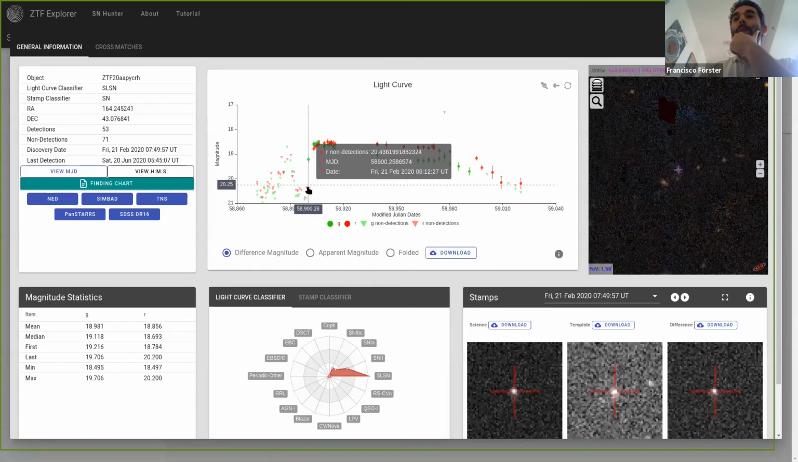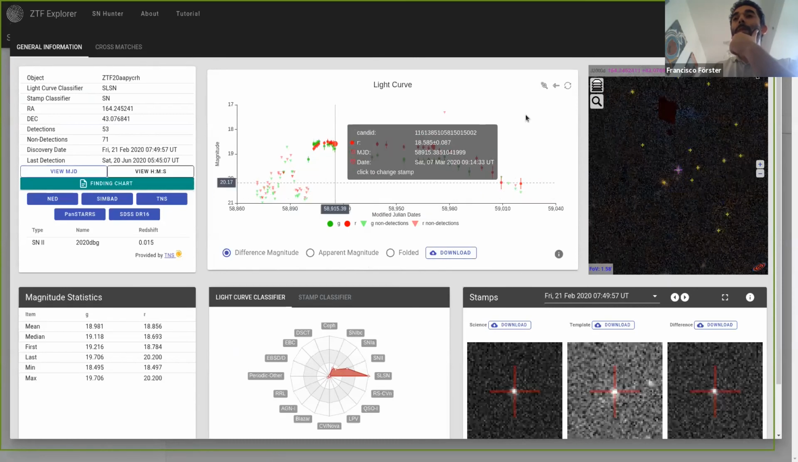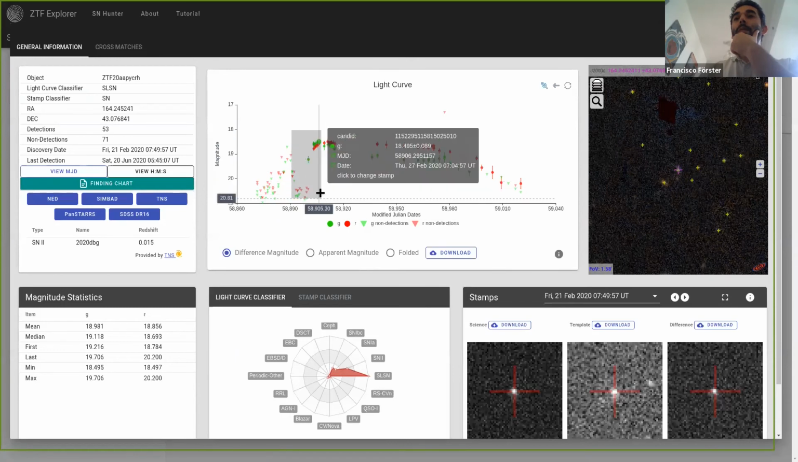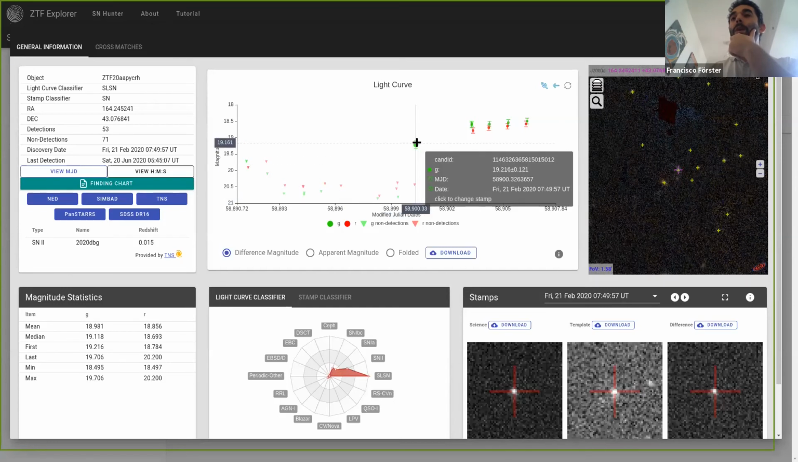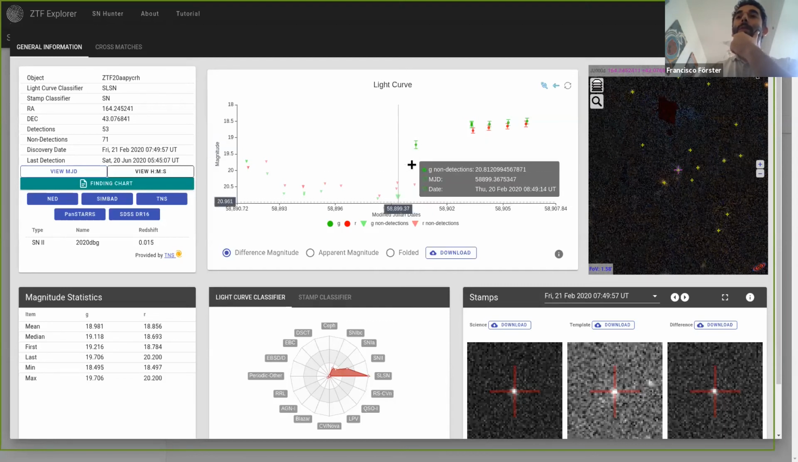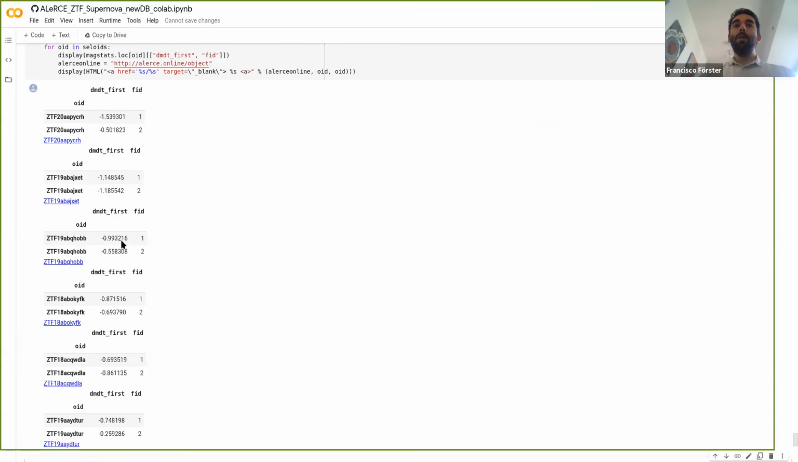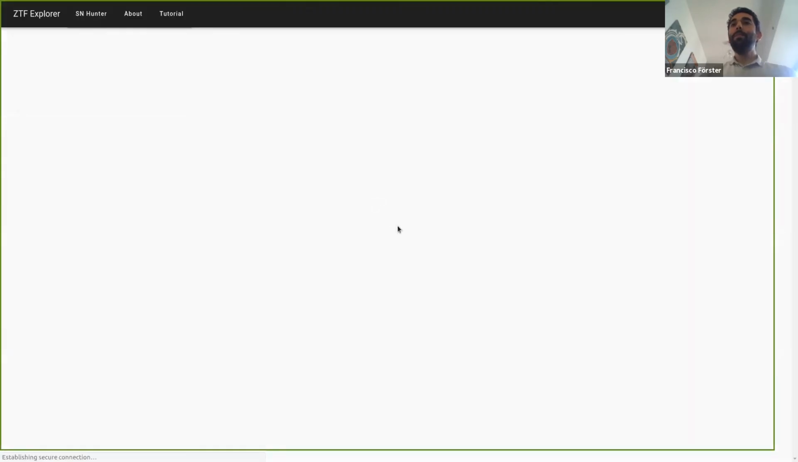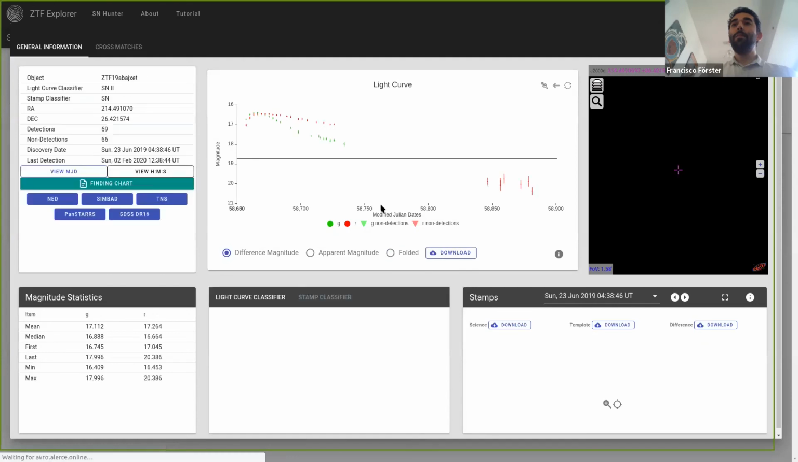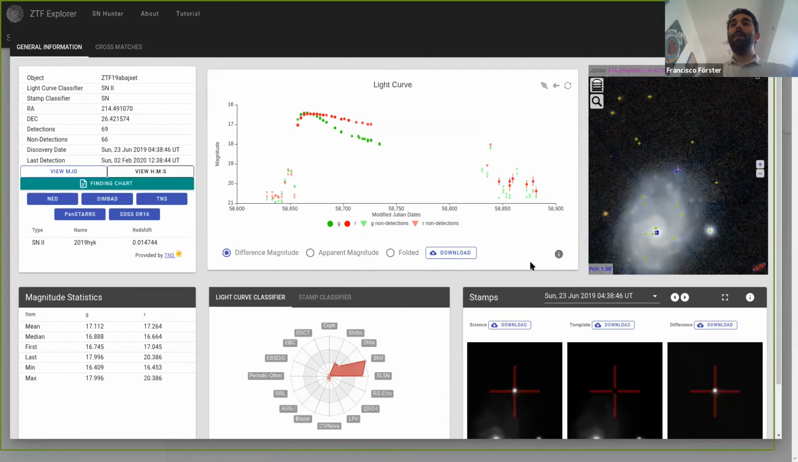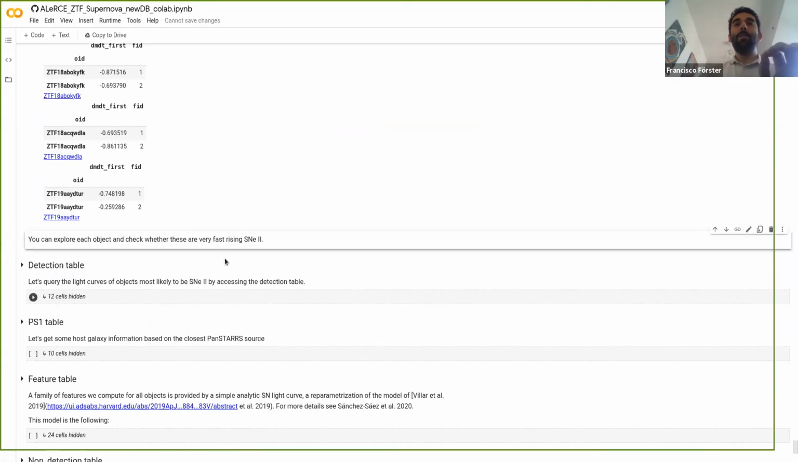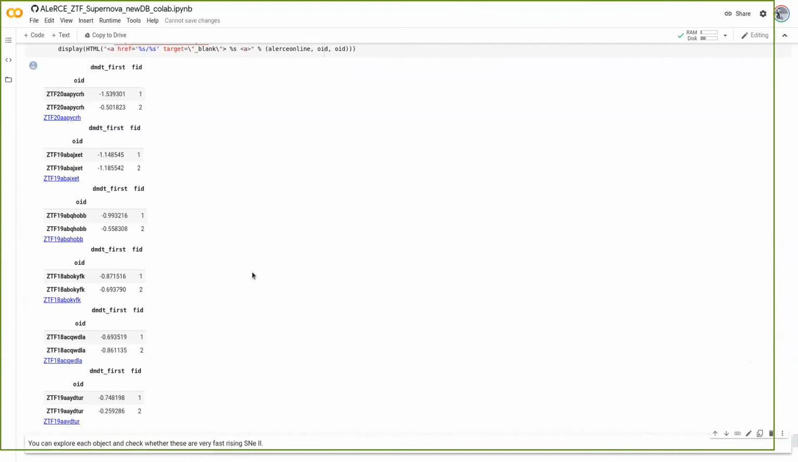And yes, we get a very fast rise here. You see, there was this non-detection here on February 20, and then on February 21, we have something that is almost 1.5 magnitudes brighter. So this was really caught very young. Let's look at another one. Again, super nice rise time of this supernova, and you get the idea. So this table is really useful.